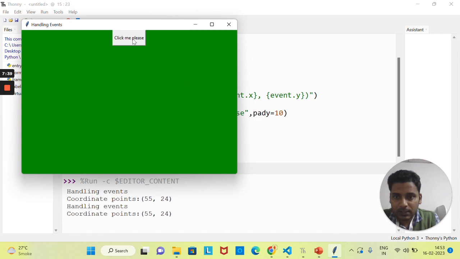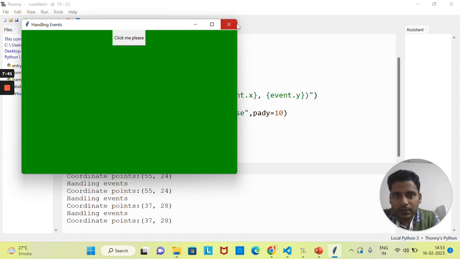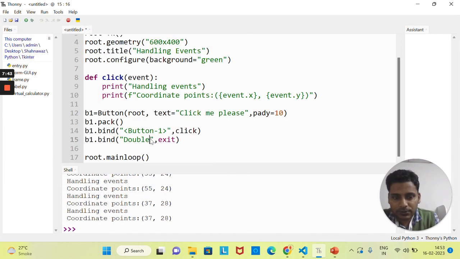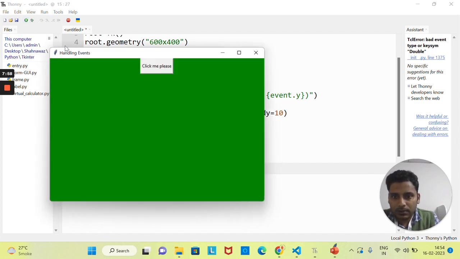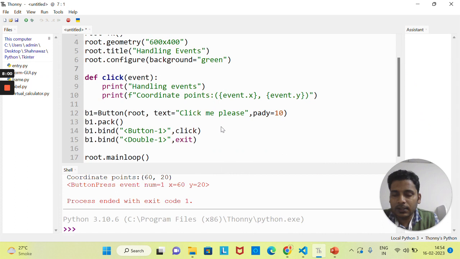Let's see, if I double click, it's not working. So here I think it should be inside this, like this. You need to keep it inside the, yeah. Now let's try again. Okay, so I think there will also be a double one. Yeah, if I double click, you can see you will exit from the loop.